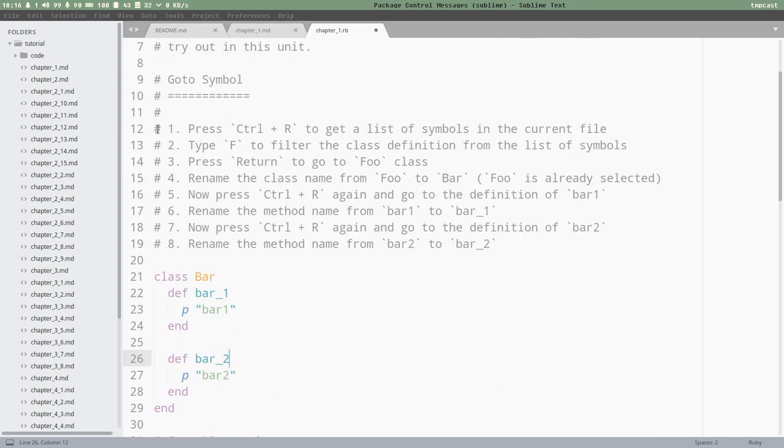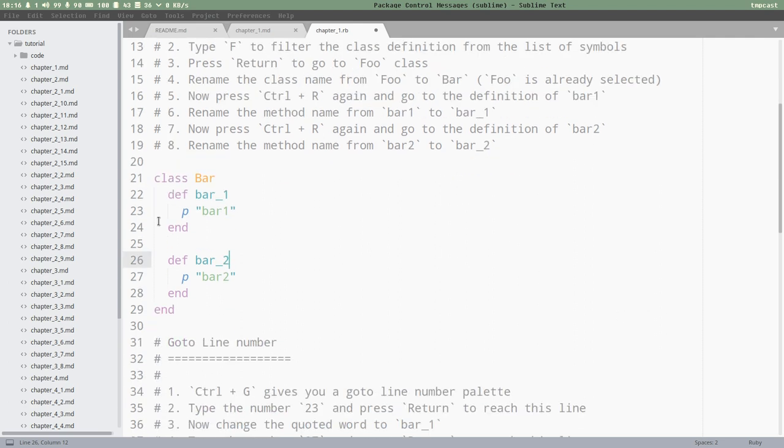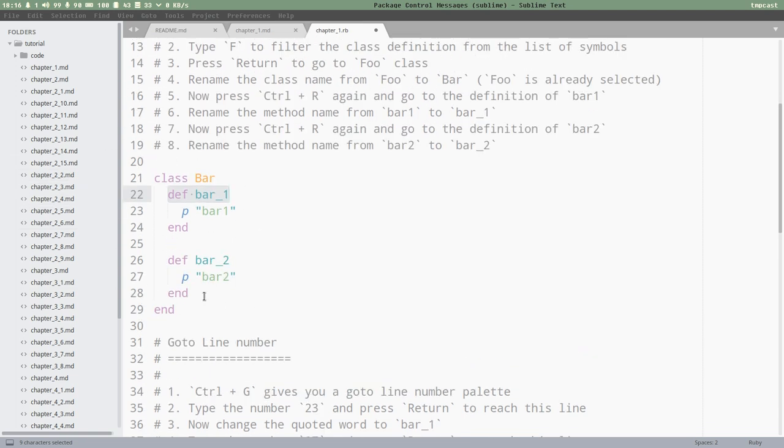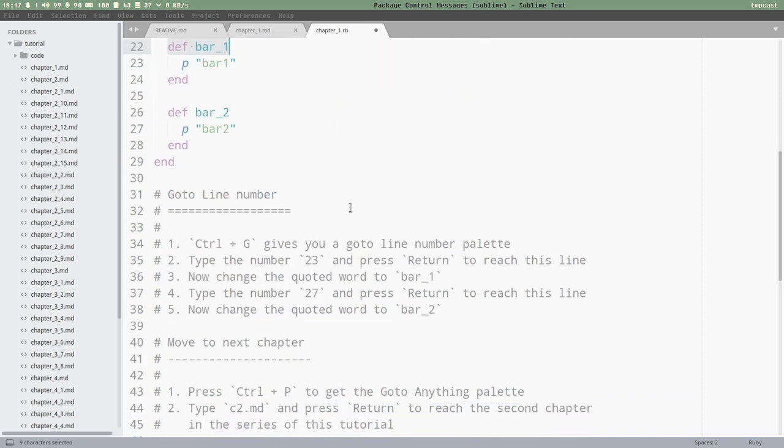So you saw there, symbols can be different things depending on the syntax. We are now in a Ruby file, and a class definition is one symbol, and also a method definition is another type of symbol. Functions and methods and classes are often available in this Control R menu by default.